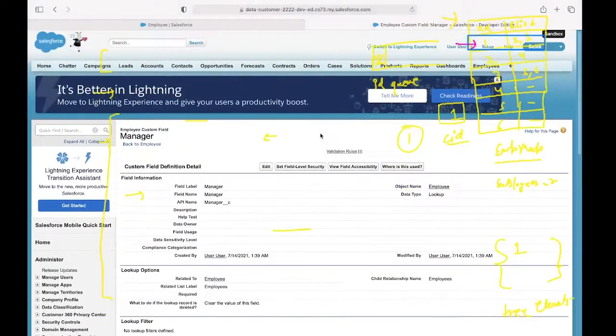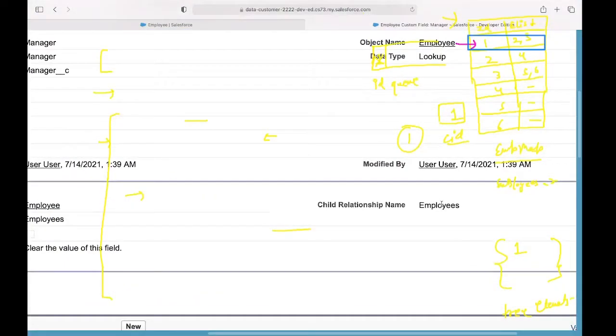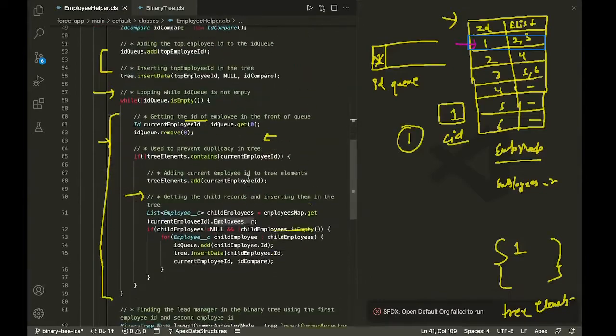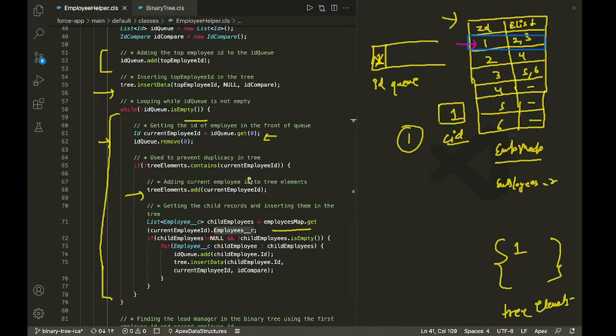Okay, so whenever we have to query the child record from the parent record, we have to use the child relationship name followed by underscore underscore R, because it is a relationship name, right? So employees underscore underscore R, that's what I'm going to use to query the child employee records based on the parent employee record. And I'm using the same thing here, employees underscore underscore R, whenever I need to refer to child employees, which is nothing but a list of employees that are reporting to the current employee.